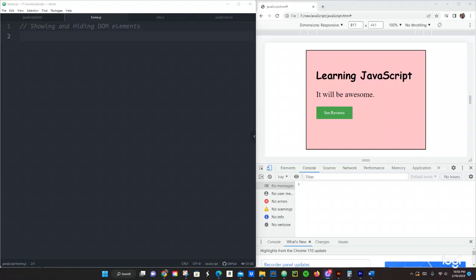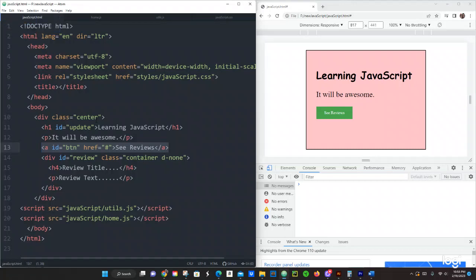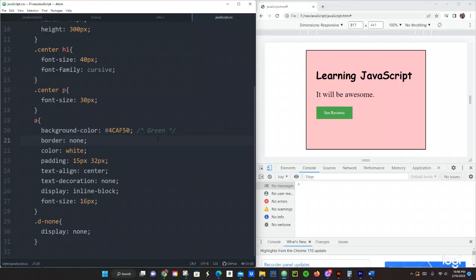Okay, right here on my HTML, I created another div with an ID review, and there is a class container and d-none. And this is an h4 and a paragraph. So this is supposed to show right now below the see reviews, right? But it's not showing because I am hiding it. Let's go to my CSS.